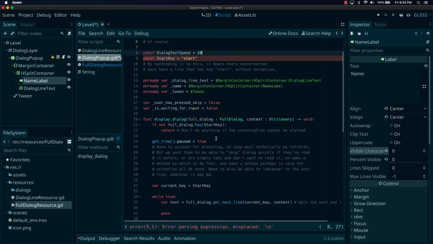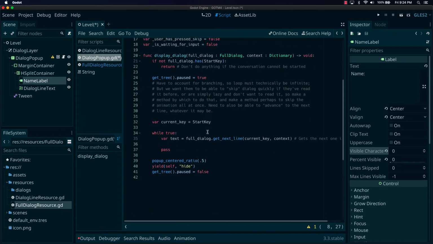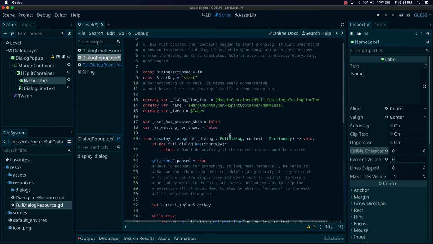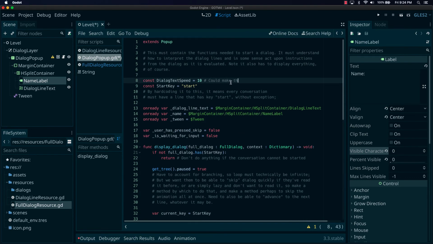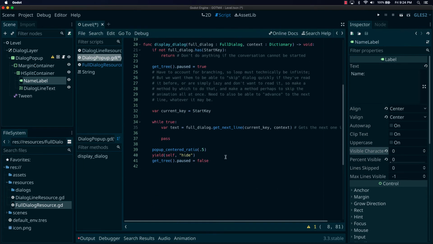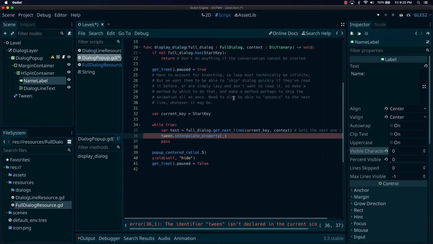And go and get the tween. It's at that level, so we're okay. And one of the next things here is I set the visible characters to 0. Now, there is a bug here. As you can see, I've still got the name label selected instead of the dialog line text. The reason for that is simple: I forgot. We really want the dialog line text to have 0 visible characters to start off with. That will give us the ability to animate it with our tween. And here I'm setting the speed. This should be the speed at which the dialog text is revealed.